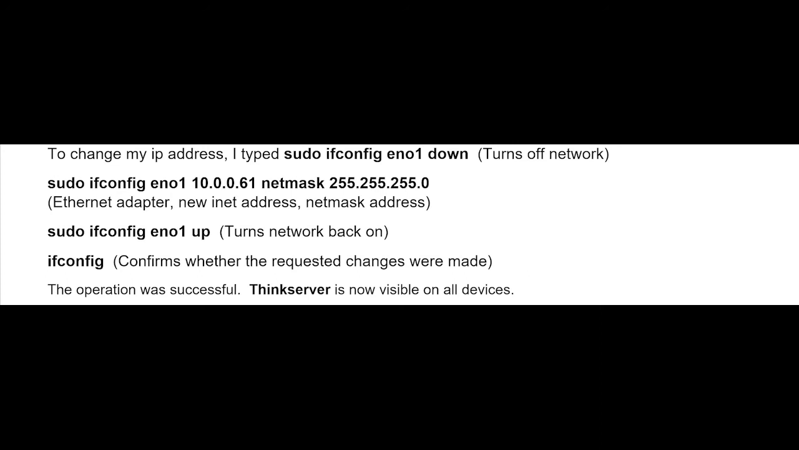Next, I typed ifconfig, once again, all lowercase. With this, the values for ThinkServer changed from what they had been to what I needed in order to connect ThinkServer to everything else on my network, making ThinkServer accessible from not only PCs, but Apple products and my Raspberry Pi.